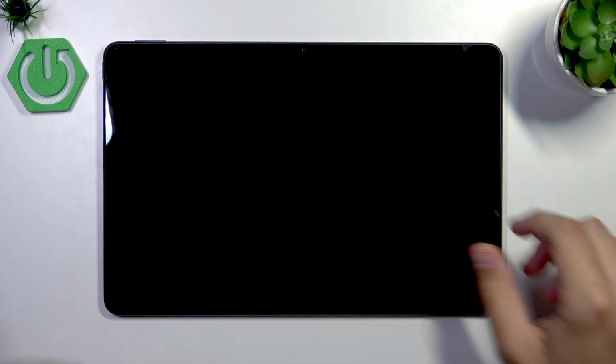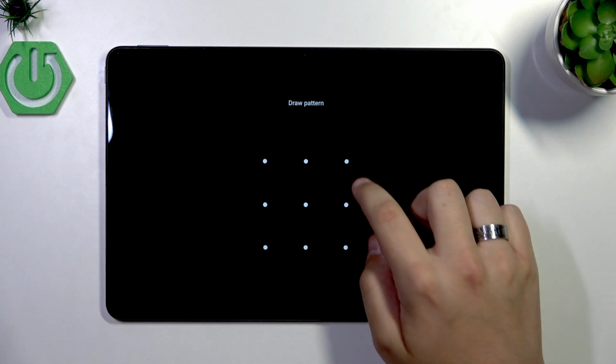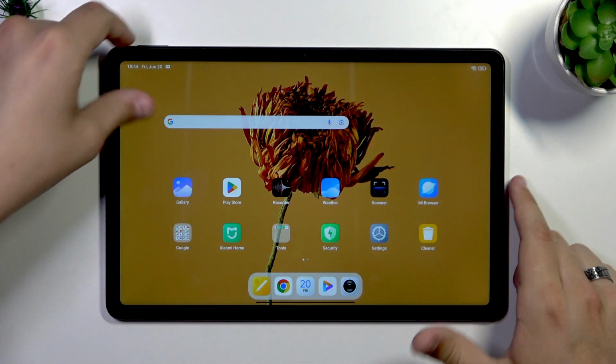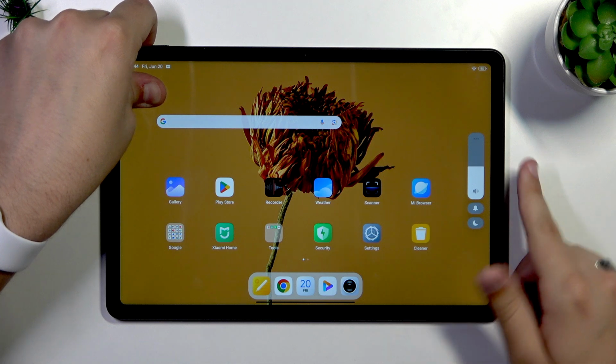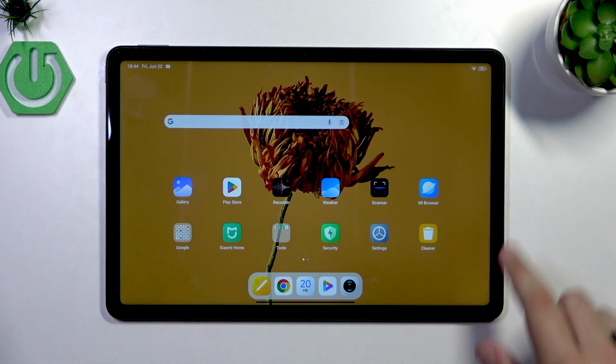So first, check the volume levels. So let me quickly unlock the tablet. Now, turn your volume up. As you guys can see, it's going up. And you need to have it at max.